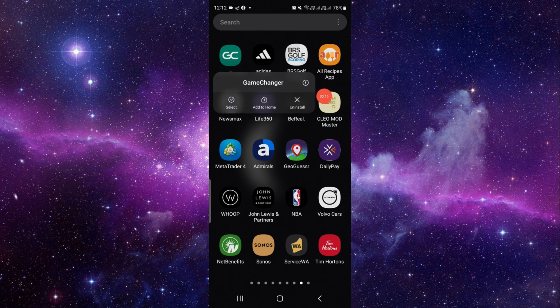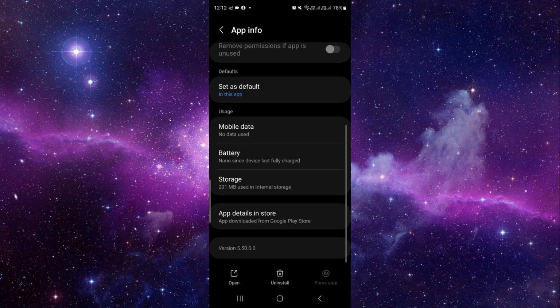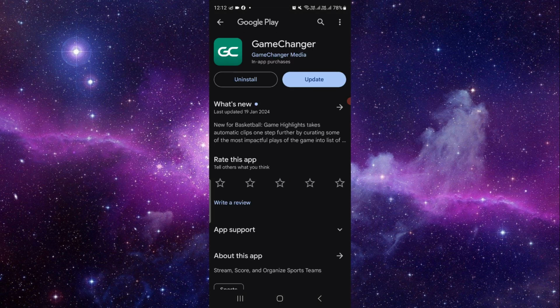Then here you have to click on this I button. It will open the app info. Then here you have to scroll down to the last, and then you have to click on this app in detail store. It will redirect to the Google Play Store. So here we can see the app.